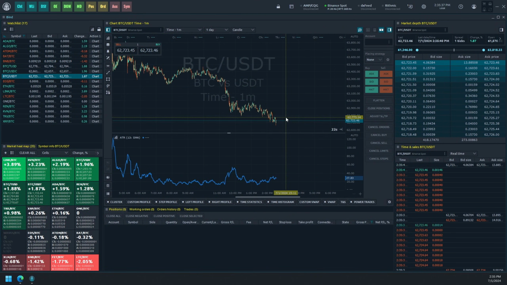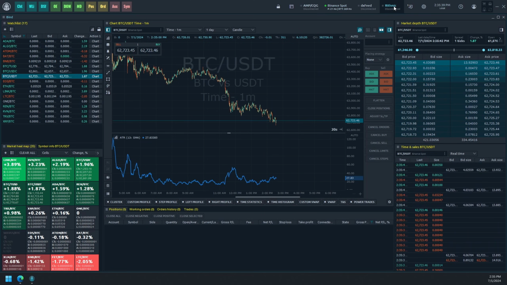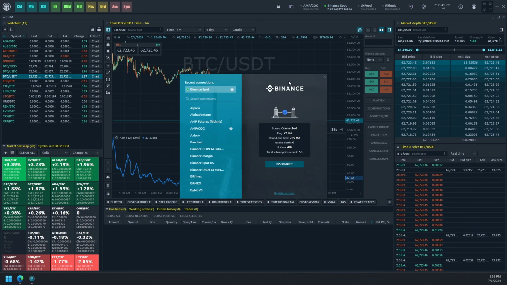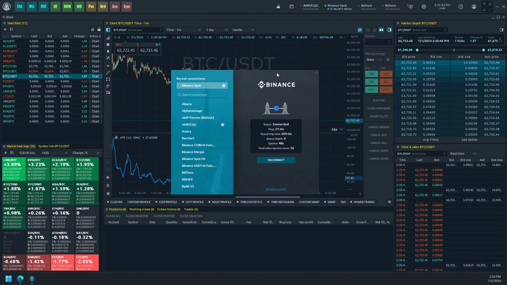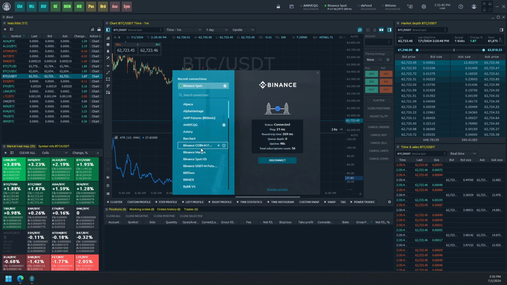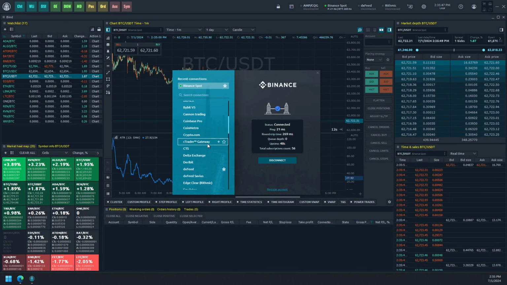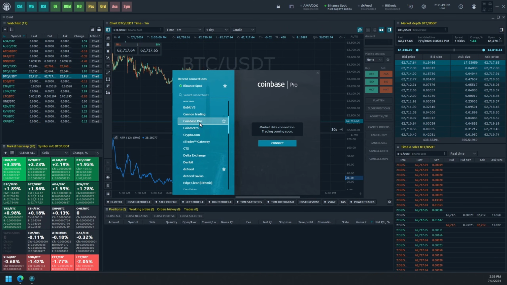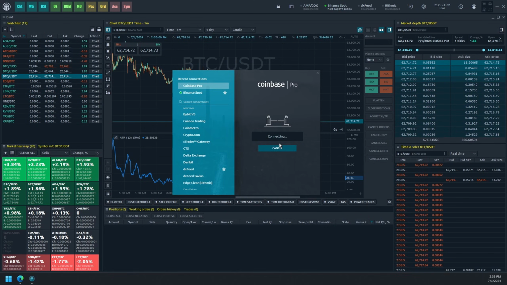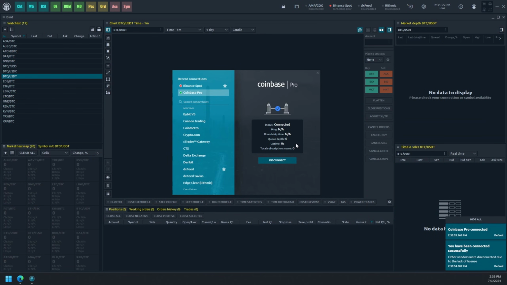The Quantower terminal needs to connect with data providers to operate. The connections screen provides a complete list of available exchanges, brokers, and data feeds. You can easily find, select, and connect to another vendor, but don't forget that a free version of the Quantower does not allow simultaneous connections, so you will be disconnected from the previously active one.